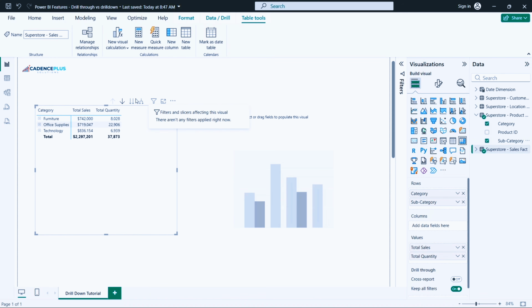Now, we have 4 buttons in here. This one drills up in the hierarchy. This button turns on your drill down. And then this button goes to the next level of your hierarchy. And this one is going to expand one level down in your hierarchy.